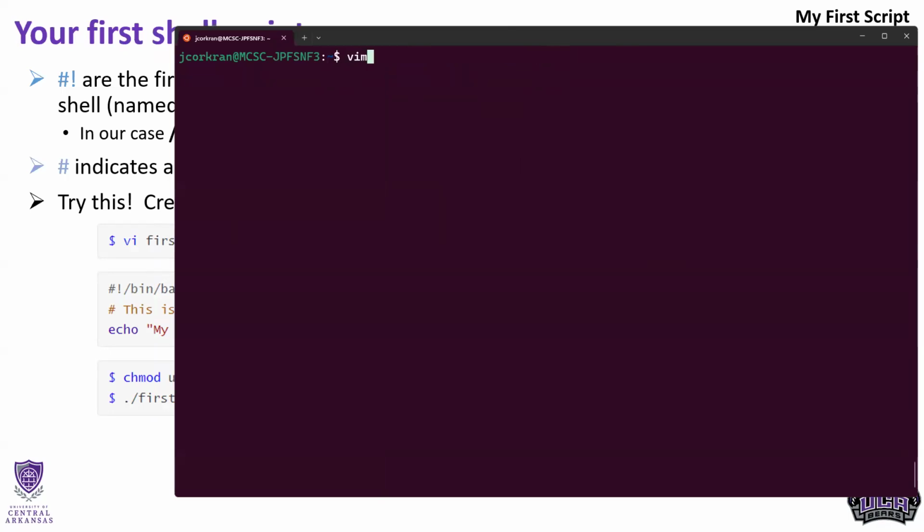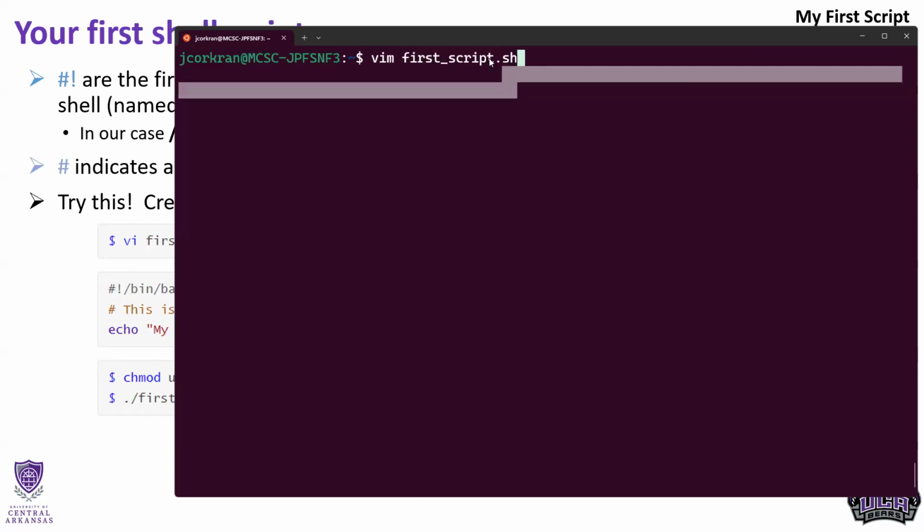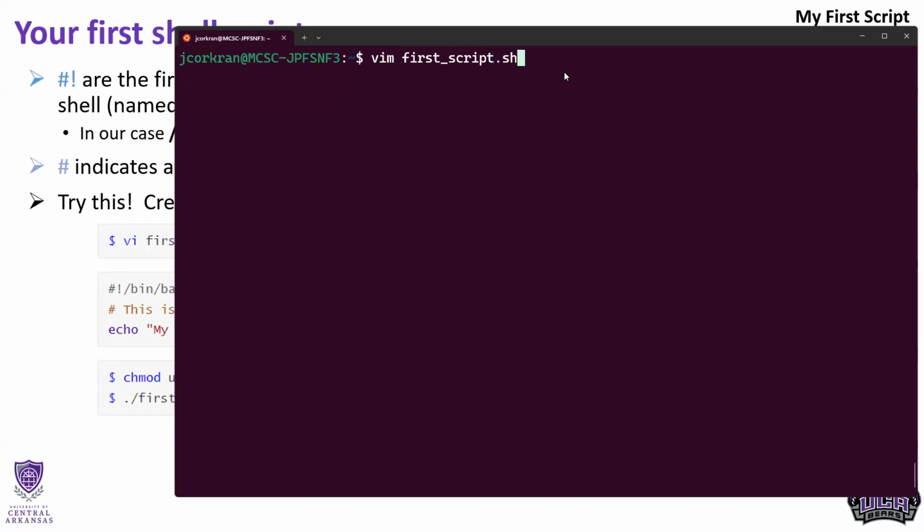Okay, so all we've got to do is use vim right here, and then I think I called this something like first script. I don't know. And then I want to end it with a .sh right there. So that's going to be kind of the common way. You can name it whatever you want, but put that .sh extension on it. That way, everybody that gets this file knows that it's going to be a script. So once you've got that, hit enter.